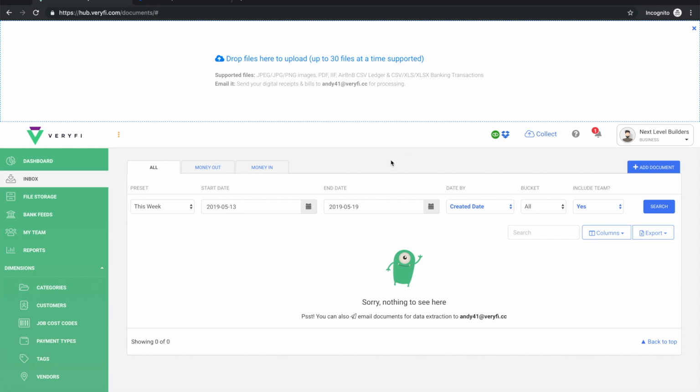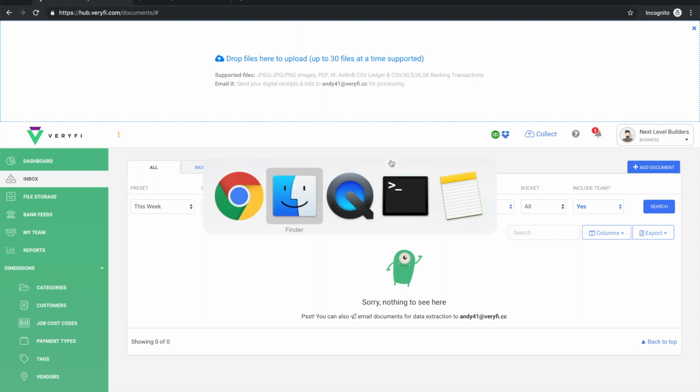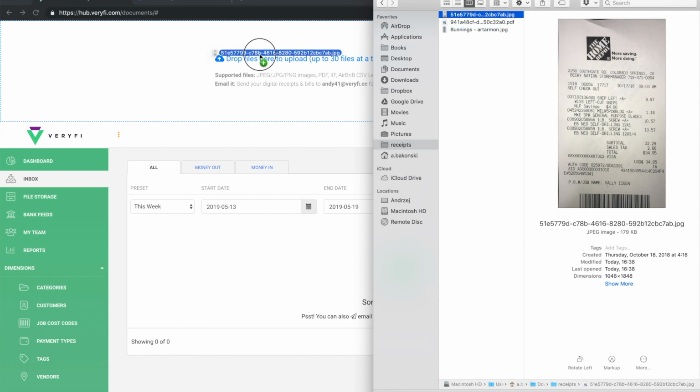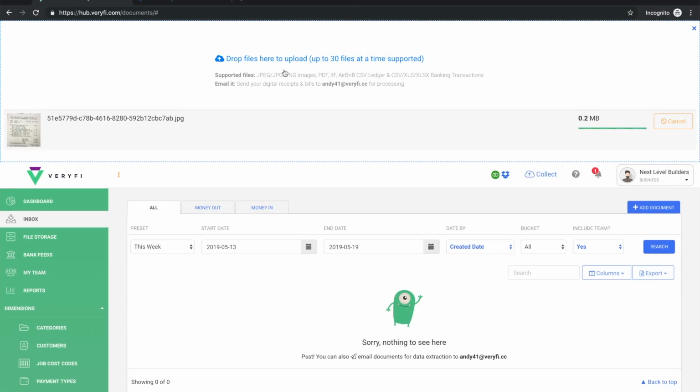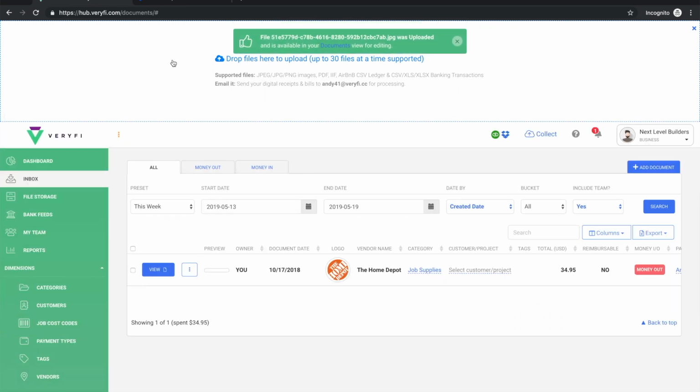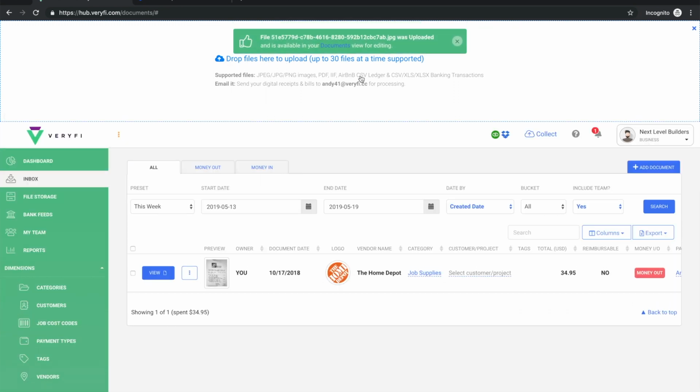And so to bring in a document, all we need to do is drag one in. And you can also drag in multiple documents at the same time. And it could be JPEGs, it could be PNGs, they could also be Airbnb ledgers in CSV format, as well as your banking transactions in CSV or Excel format.